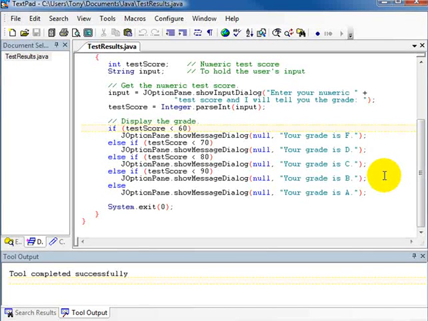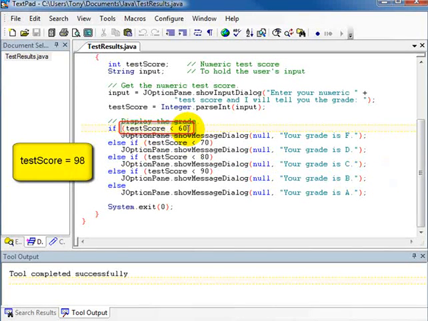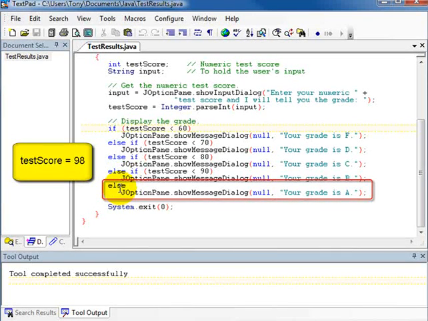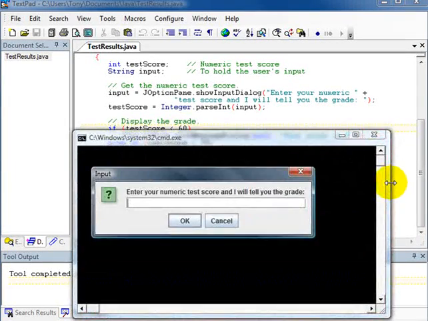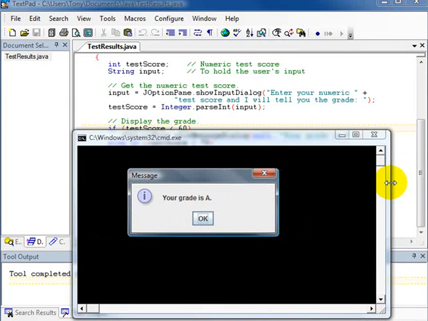Okay, well let's try one more. What if I enter 98? Okay, well this expression will be false, and this expression will be false, and this expression will be false, and this expression will be false. So all of the Boolean expressions would be false in that case. So this trailing else clause at the end would execute and we would get the message, your grade is A. Let's try that. 98, your grade is A.